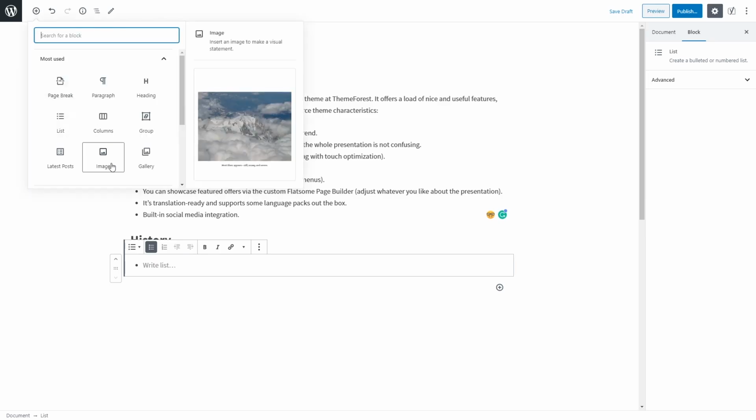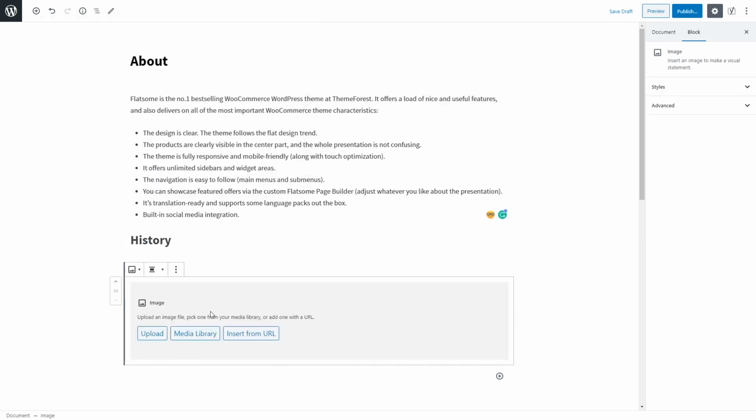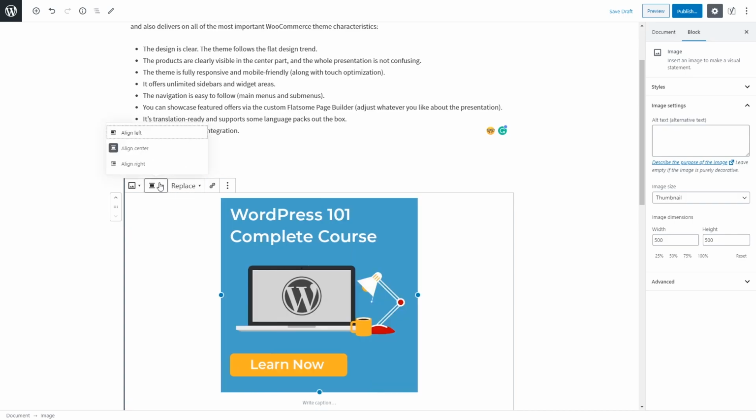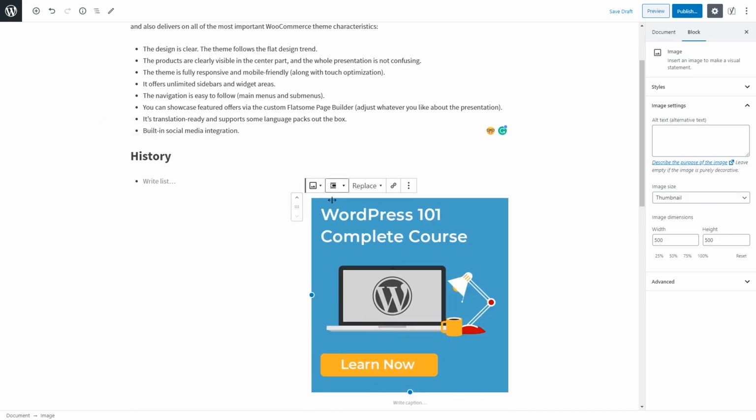To do this, just click right here, image, and all you have to do is just click upload. So yeah, I just added an image. We can change the placing of this image. We can choose center alignment. We can choose right alignment, or we can go back to center alignment. So yeah, you can add images.